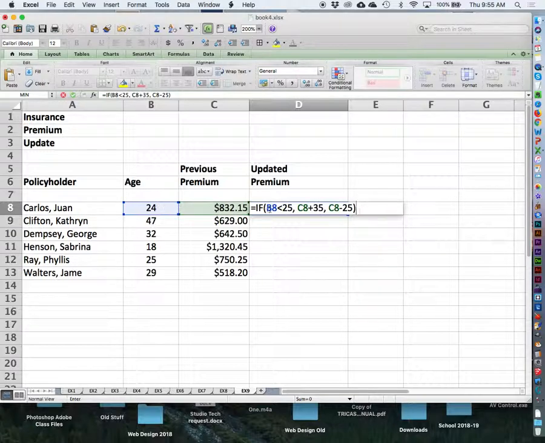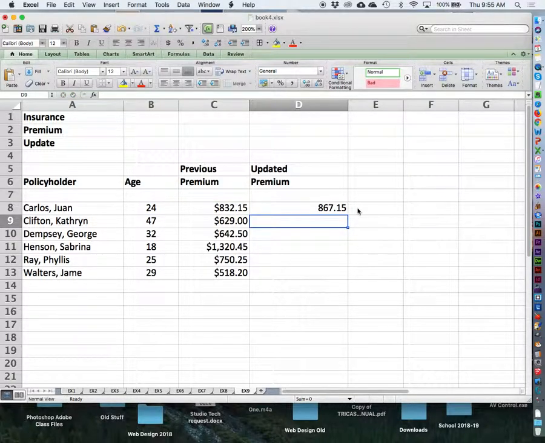Okay? So in review, this if function is about a test, and then if it's true and if it's false. So the test is B8 smaller than 25? That's this one right here. Then if it is, it's going to take the previous premium and it's going to add 35. If it's not, then it's going to take the previous premium and minus 25. Now I'm going to hit return, and it's going to take Juan Carlos's premium and increase it to $867.15.